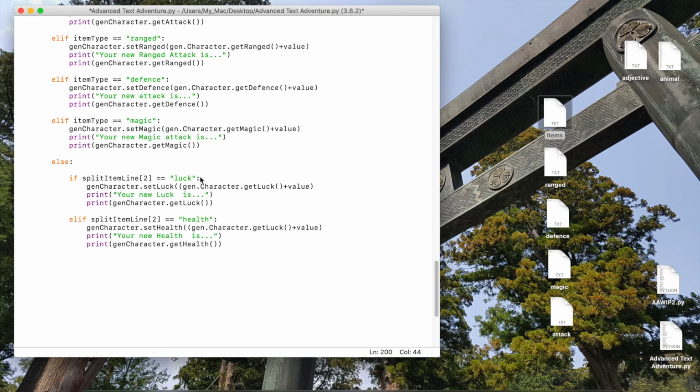I think I know what I've done. I've added an extra bracket here. Let's get rid of these extra brackets and see if that works. That's better. Okay, and that is it.